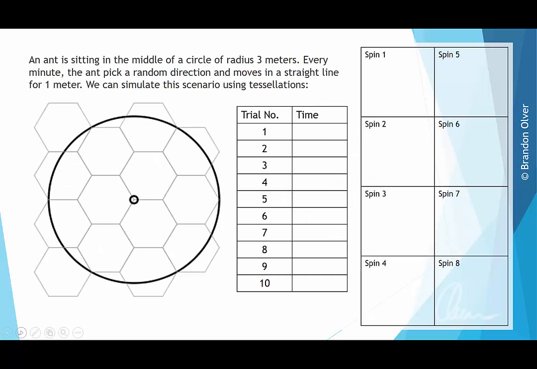What we're going to do now is use a spinner to select one of 3 directions for the ant to travel along. If we want 3 directions, we set our spinner up to have 3 regions of equal area. We can see that the first spinner has landed on the red, and if you picture that spinner, it's pointing out towards this direction here. When we do our second spin, it's pointing towards the blue.